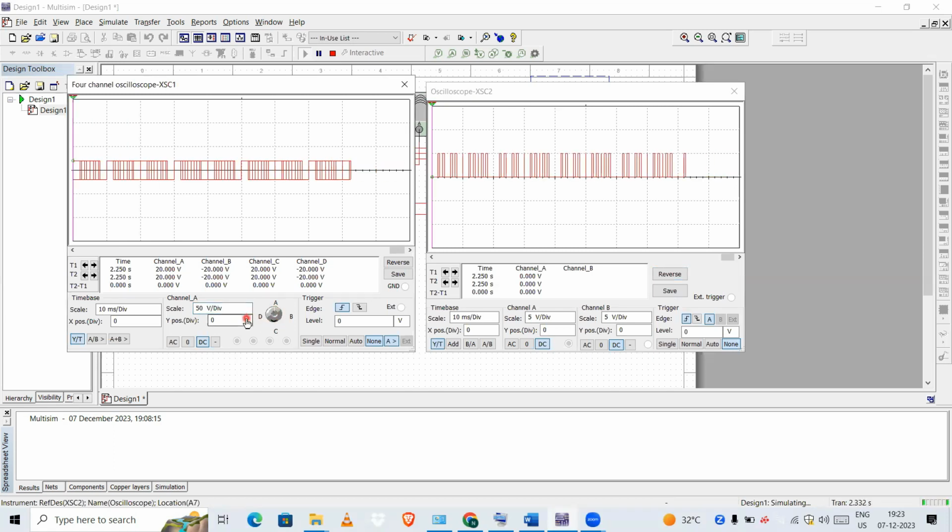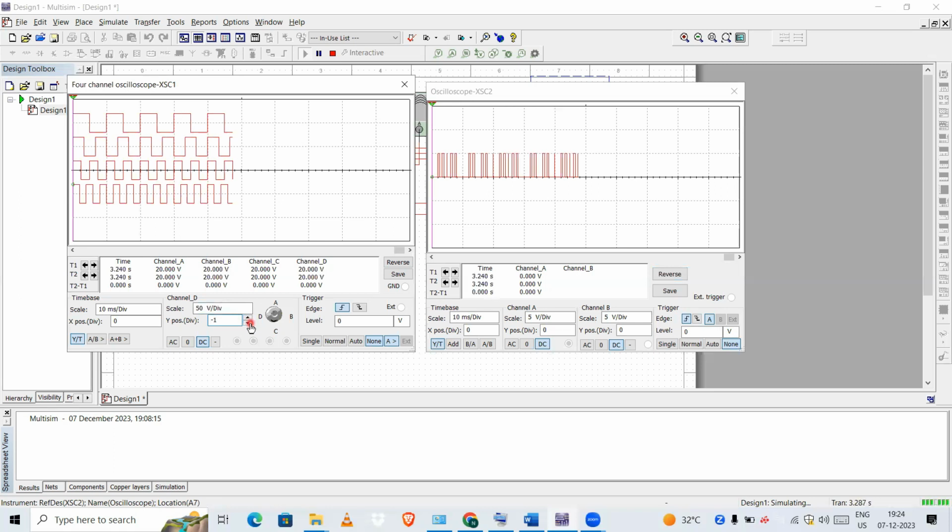Now click on A and we'll position A at the top by moving Y axis. So this is A. Now I'll click on B and I'll position B below A. So this should be enough. Now I'll position C below B. Okay, C position is perfect. Now I'll position D below C. Yes. So this is our output and this is our input.